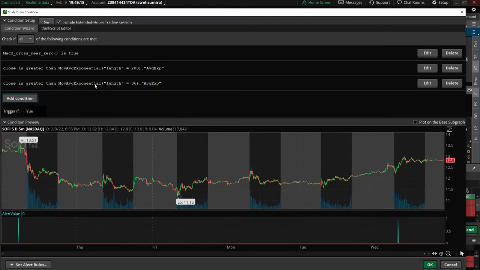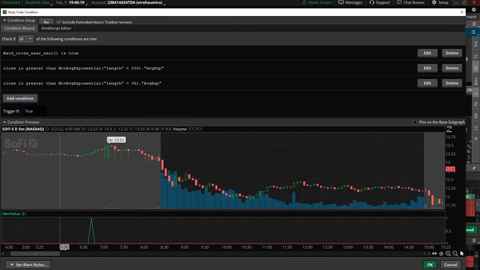So now this is what we have. These little indicators here, let's zoom in. These will only show when there's a MACD cross near zero and the close of the candle, which is the price close, is greater than the moving average length 200, and it's greater than the EMA 36. All right, so we've got it.